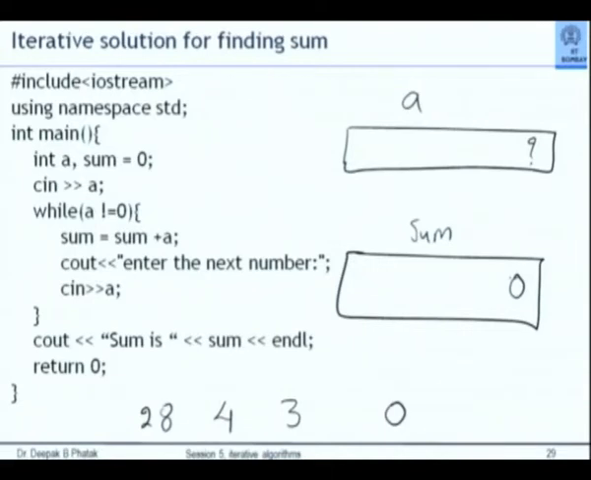I have not said anything about A. A will continue to contain some undefined value. Now the program execution starts. Cin, this is the first statement that is being executed. Cin greater than A. What will happen at this stage? The value 28 will be read, and 28 will go here, eliminating the question mark.